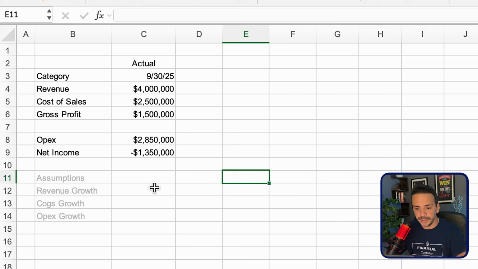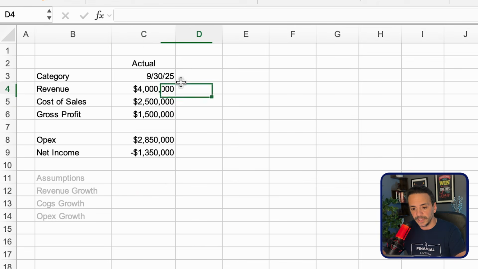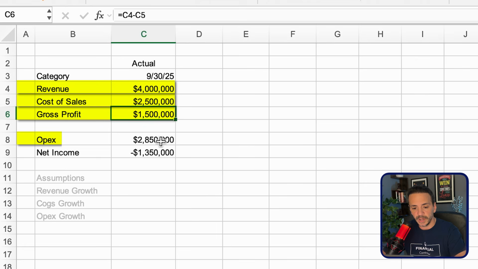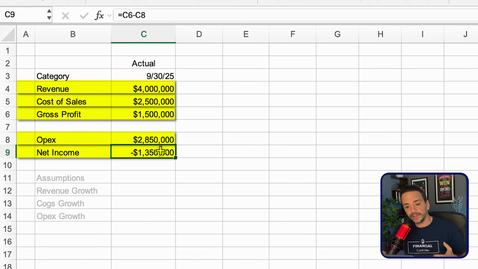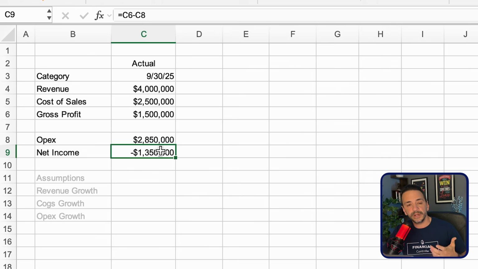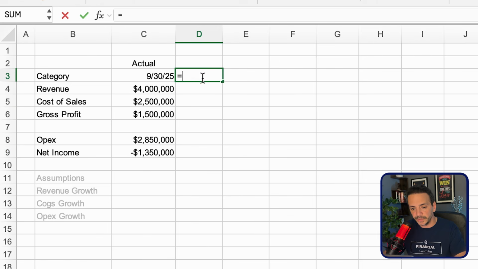What we have here is the actual data for a company for the month of September. So we have revenue, cost of sales, gross profit, OPEX, and net income. We'll go together and create a financial model for the upcoming year that shows when the company will become hopefully profitable. So the first thing I want to do is create the month here.